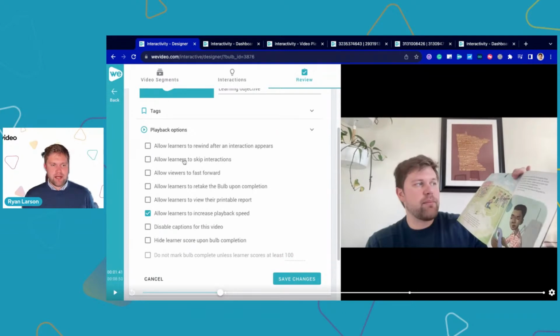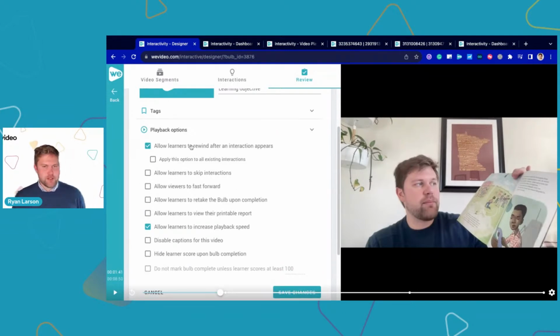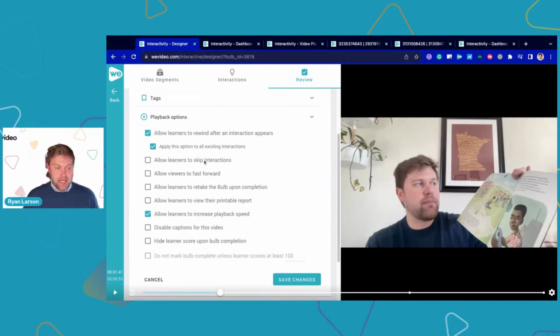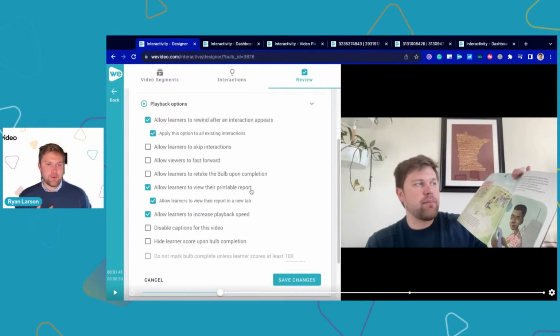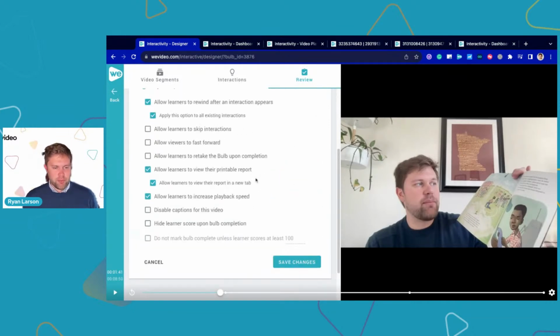Playback options. I always ask my learners to look back at the video, look back at that text. So rewinding is always a good option for me, but is not applicable all the time. And again, I love that principal report for my learners to be able to get a receipt of everything that they have answered inside of that bulb.